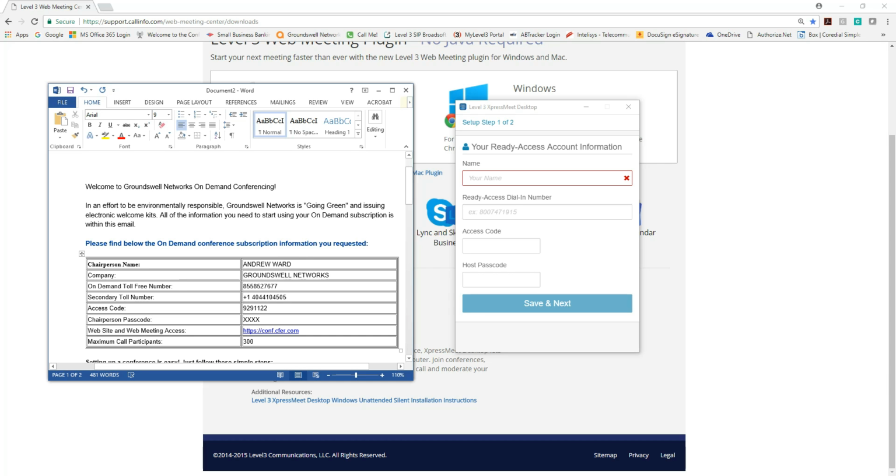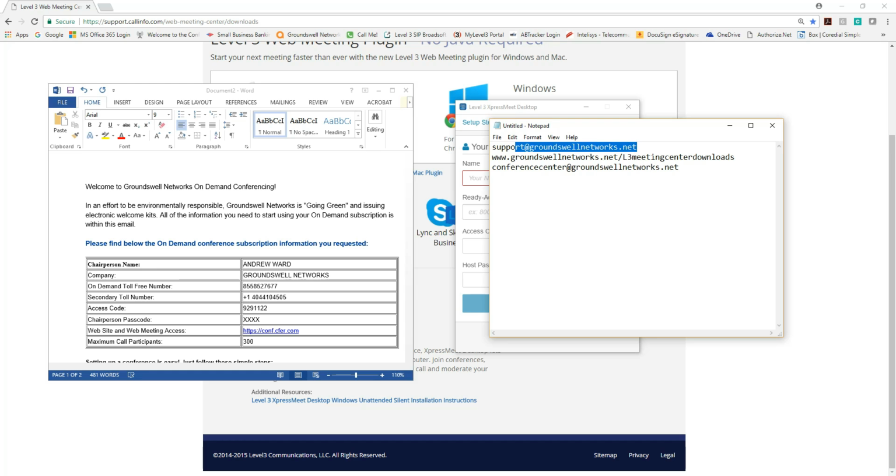The chairperson passcode is also unique to each host, but unlike the access code, this needs to remain private to each host, so do not distribute this to your participants. Think of it as a bank card PIN number, but it is needed by the host in order to start your meetings. So if this number has ever gotten compromised, you want to reach out to support@groundswellnetworks.net, and we'll get that changed.